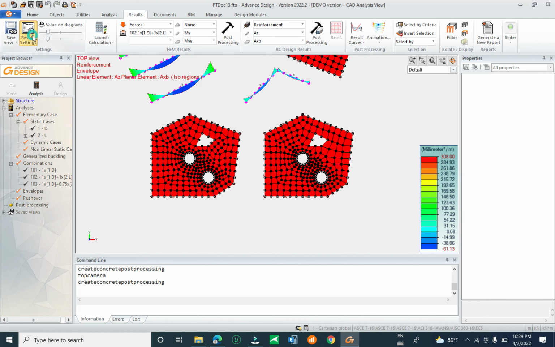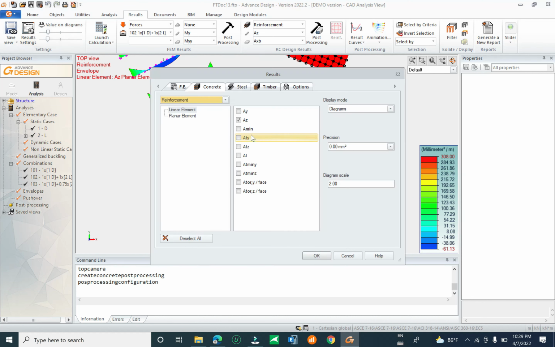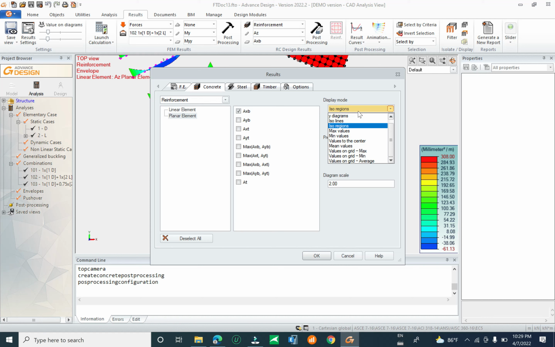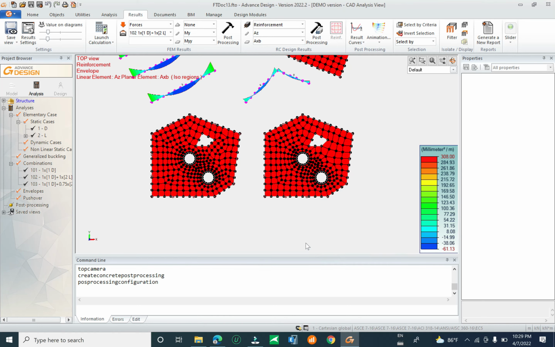And you can check on the result setting. And for the concrete, the rebar linear element, you can click on the map view on the center, view on the grid, view on the average. You can click on the isolate line, ISO region. Click on OK.